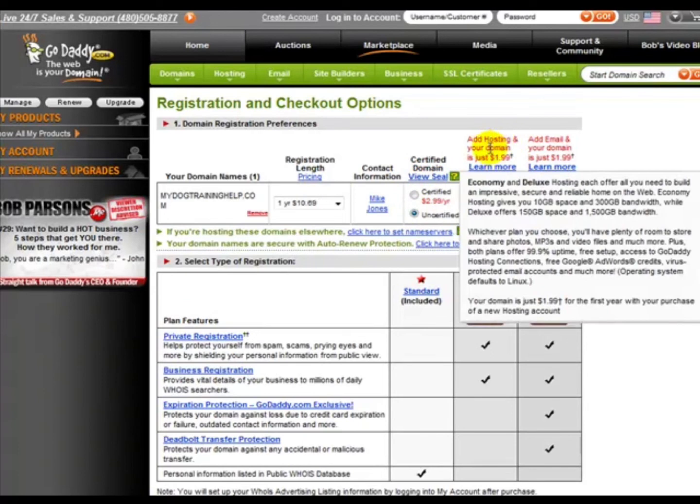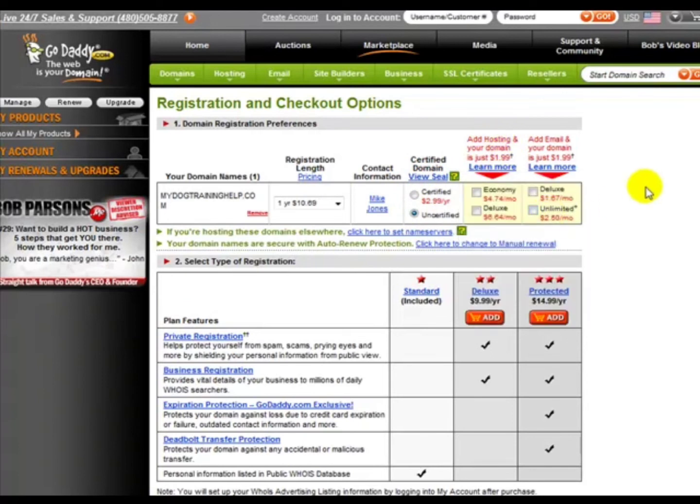Add hosting to your domain. Okay, in a later video series, we're going to talk about hosting. If you want, you can have your hosting through GoDaddy too. It is going to make things easier to have the hosting and the domain under the same roof. However, you're not necessarily going to get the best pricing. So keep that in mind.